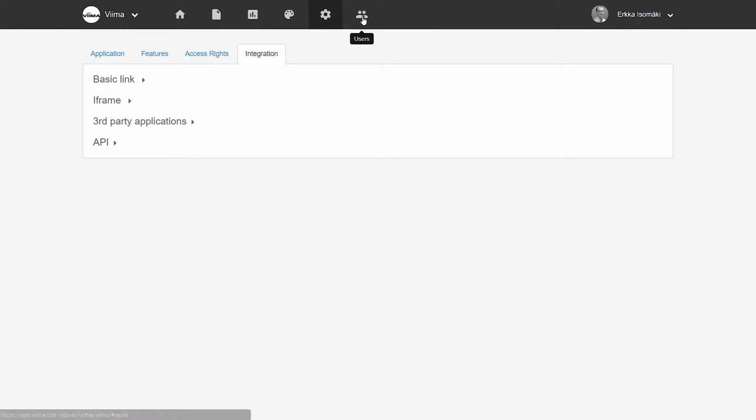The last page contains the user list where you can directly add and invite new users to the tool.